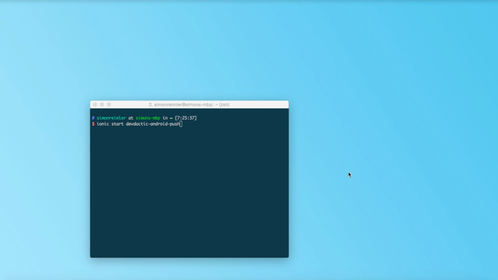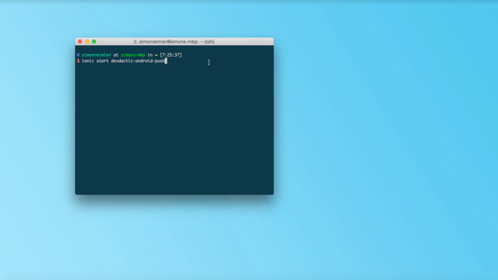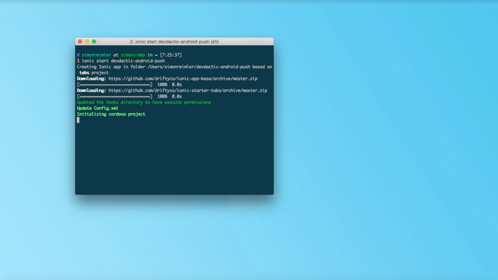Today I will show you how to use the Ionic push service for Android push notifications. So many of you requested this tutorial, so let's start a new blank app. I will just use the standard one, which is the tab template, but you could also use your existing app or whatever. Just follow these steps and you will get Android push notifications in really no time.